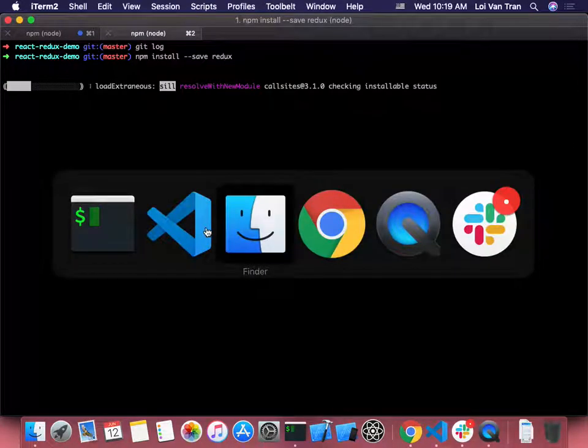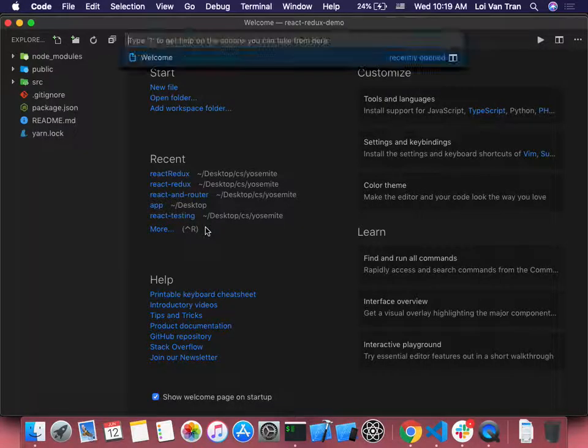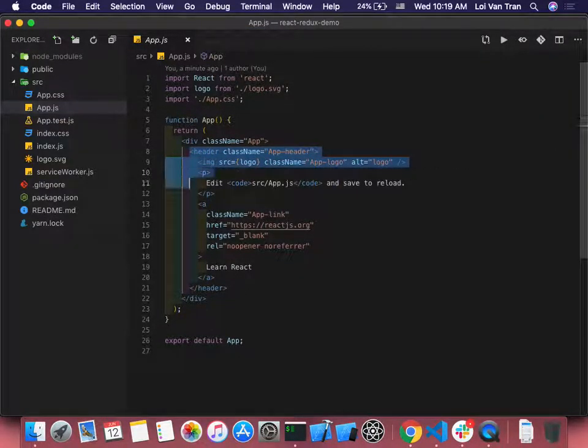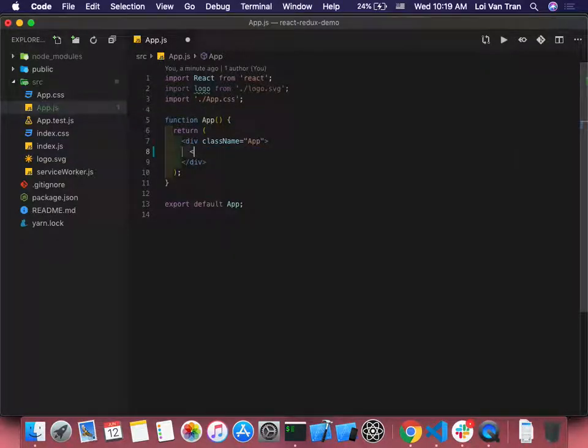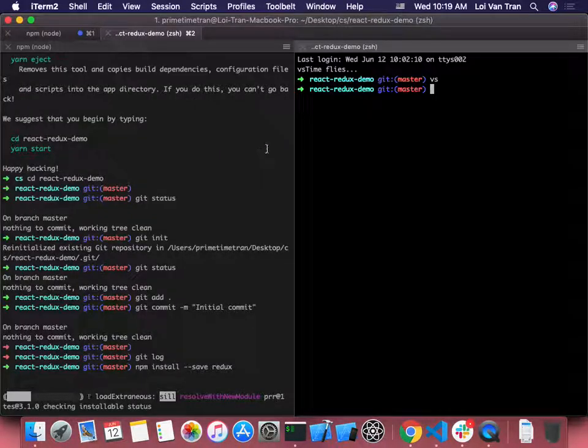Sorry guys, it's going. I'm gonna open this up. So what do you got in here, guys? Do we have some magic inside of this folder? No, we don't. We just have some code. Okay, so we're gonna add an h1. What are we building here? Redux tutorial. Okay, Redux tutorial.